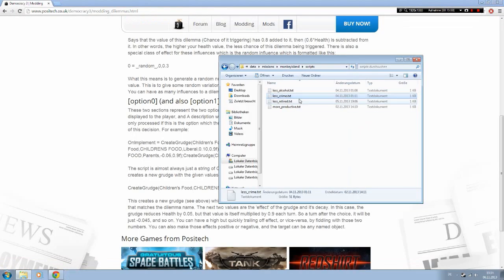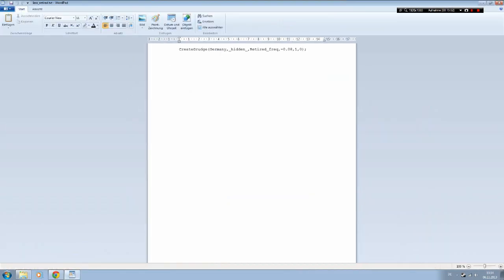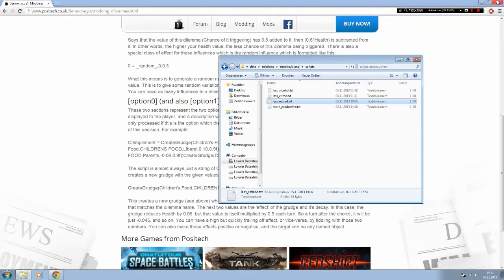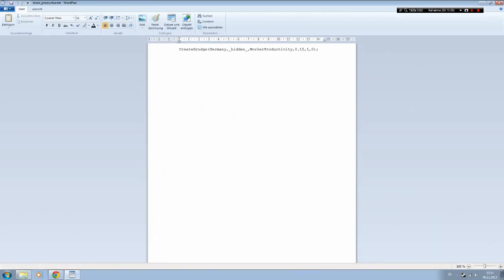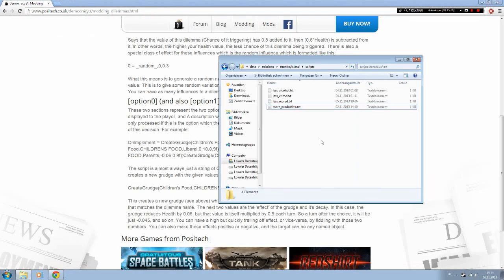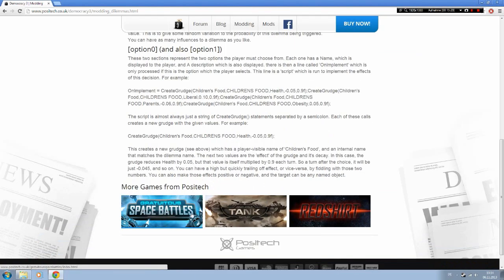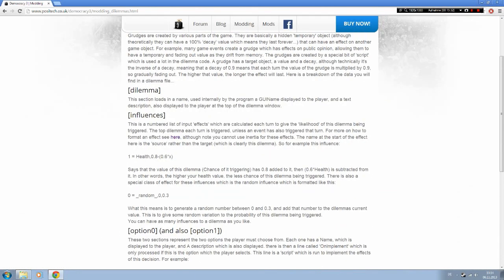Less crime, less retired people, which makes a lot of sense in a pirate state. And also more productivity. I might take this one out, but right now it seems like it's a bit hard to get a lot of productivity generally in the game. So I just put in some productivity grudge. Maybe I'll work around it with another policy, I don't know. But generally all those grudges are just here to give you a special outset for your country.